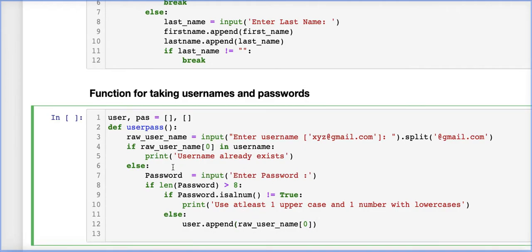Don't append the total thing what the user has entered. Alright? Okay. Because the raw username will be consisting of the Gmail also. That will be a list, so you need only the first one. And then the password dot append. If the password goes correct, then we'll be appending the password.